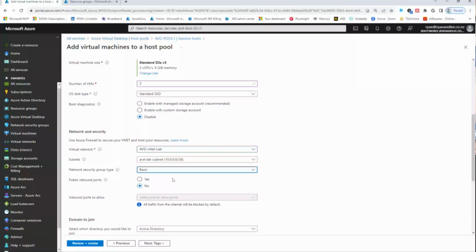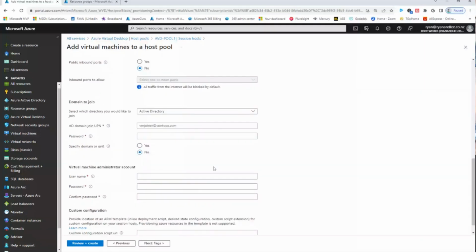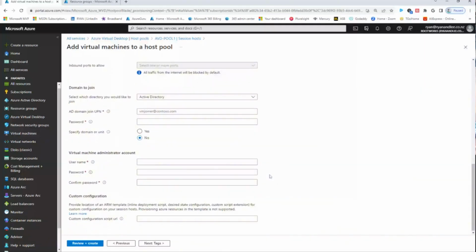We're going to scroll all the way down. This is where I see people running into hot water. Again, we've got domain to join. Now, if you have an on-prem Windows server running Active Directory and your Active Directory is synced with Azure Active Directory, then you can actually use that. But in our environment, we have Azure Active Directory. It's built in.